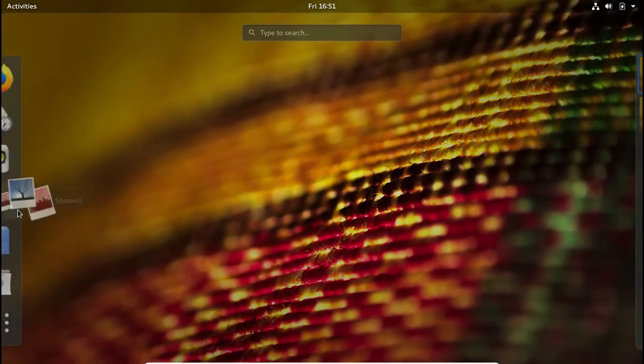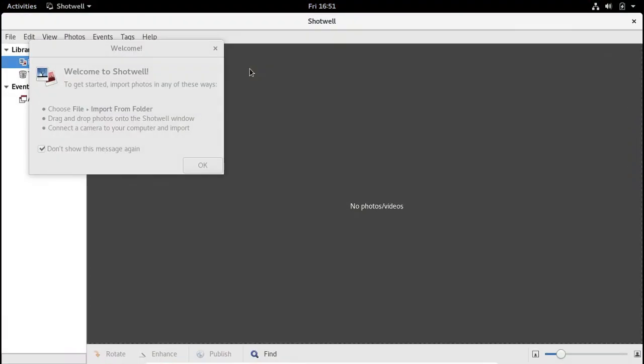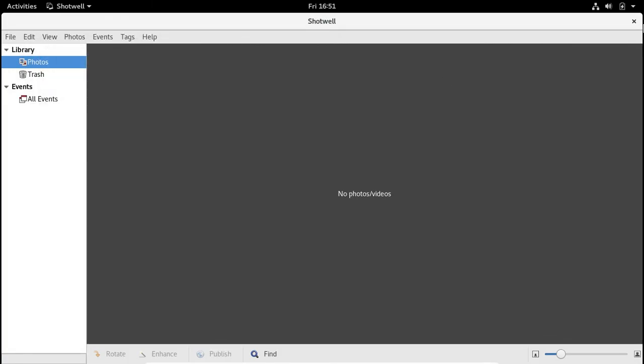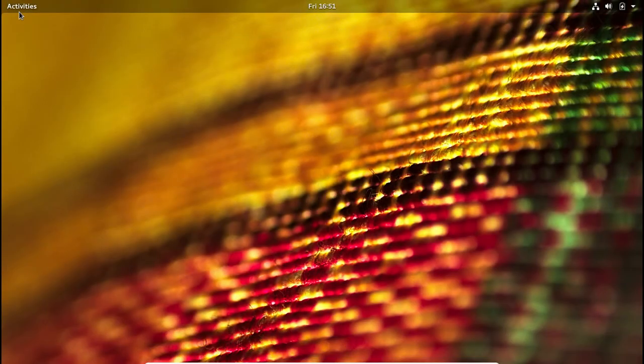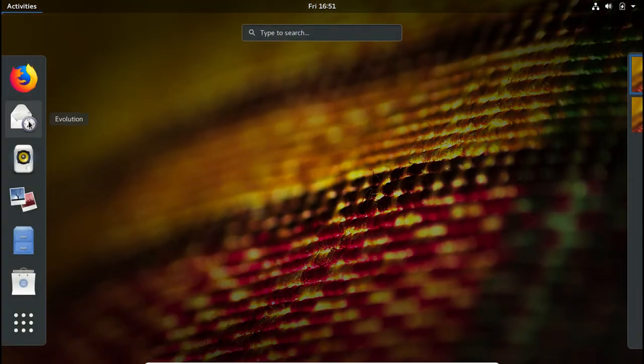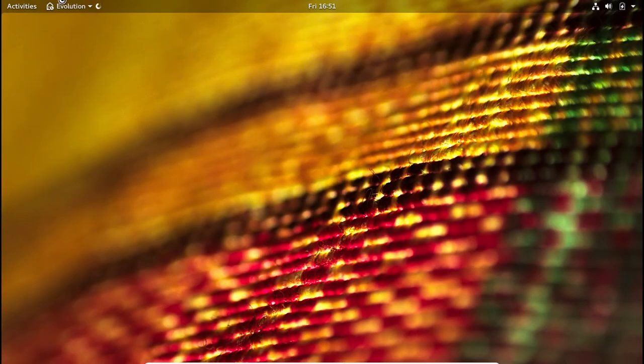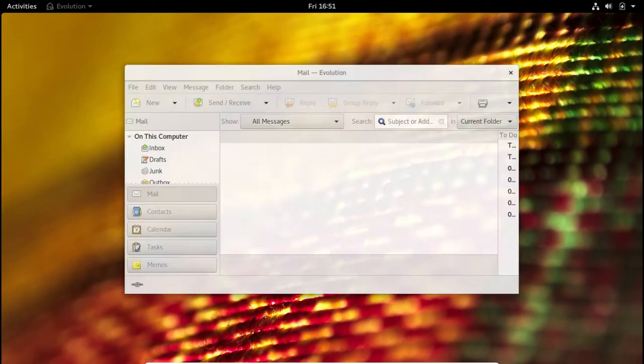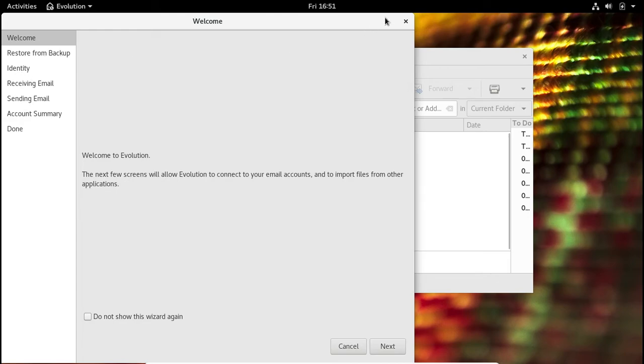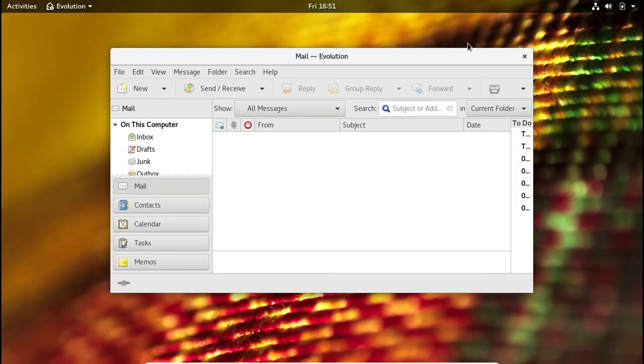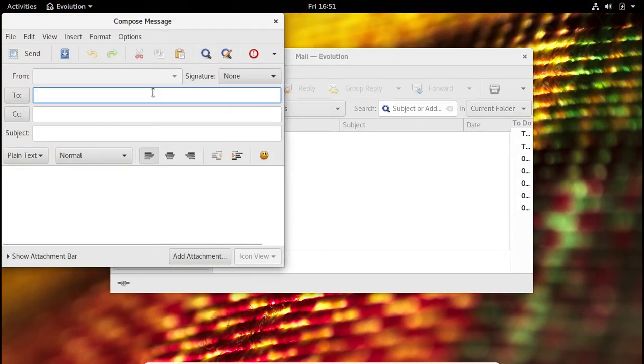So you got your Shotwell image viewer as well. If you have some images on your computer, you can go ahead and launch that. Evolution, which I believe is a mailing application. Yeah, I guess so. Yeah, I think it is.